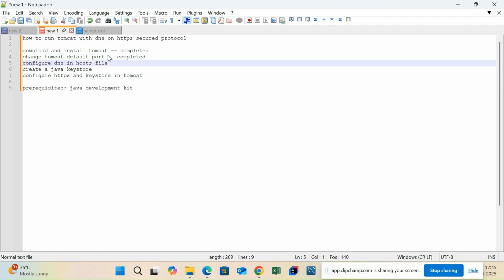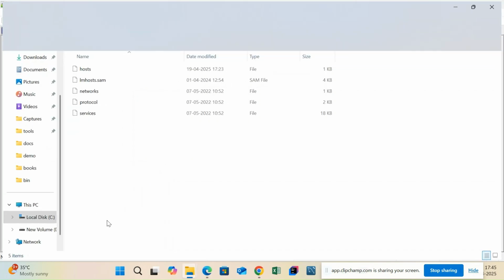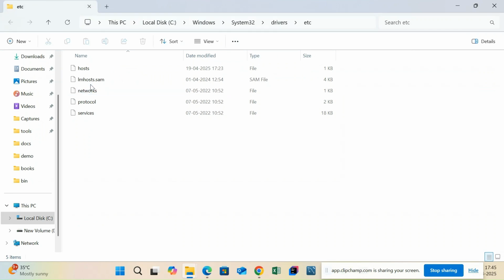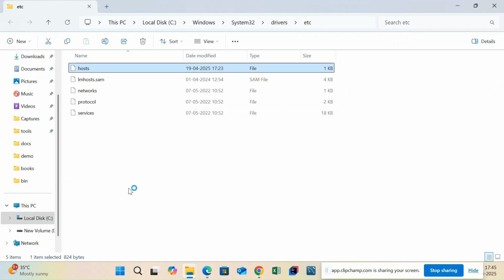The next step is configuring DNS in the host file. To reach the host file location, we can just open a Run command and the path is C:\Windows\System32\drivers\etc, and just click on OK. We have reached the destination location where we have the host file. Just open this host file with Notepad++.